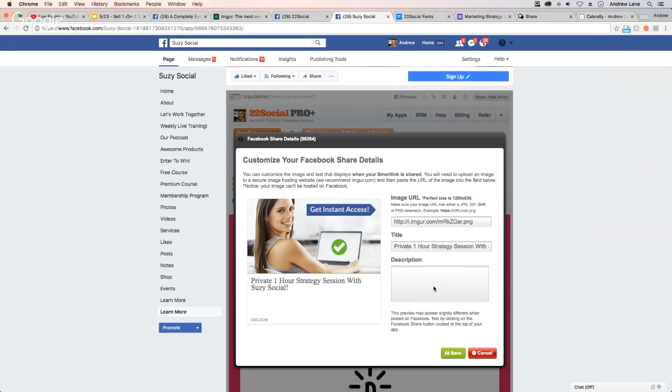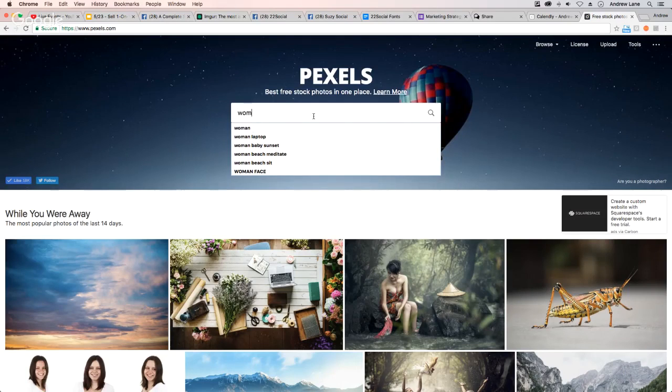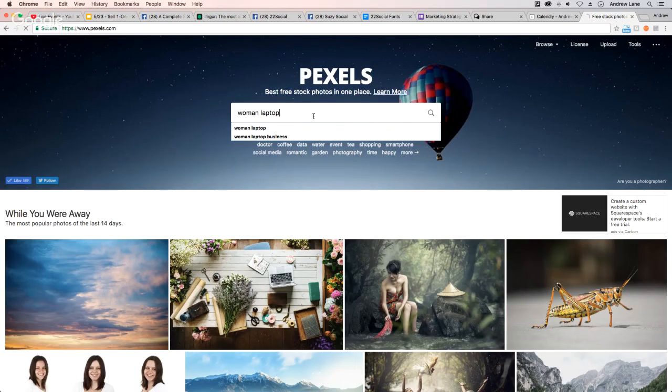And we'll grab this. Okay, so a quick description. I'm just going to go ahead and grab a free stock photo from pexels.com. You'll upload your own. Let's see, woman, laptop. See what we find here.